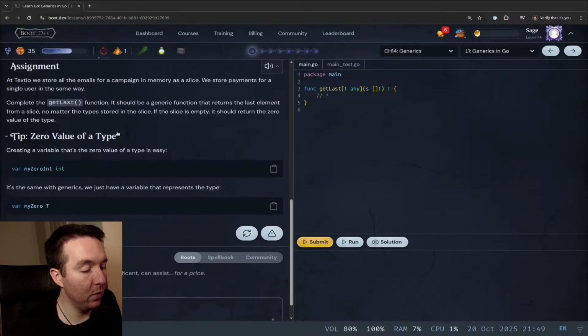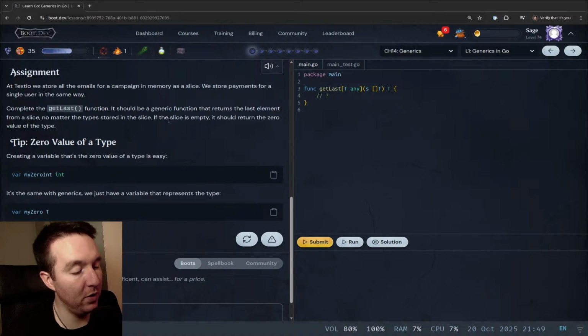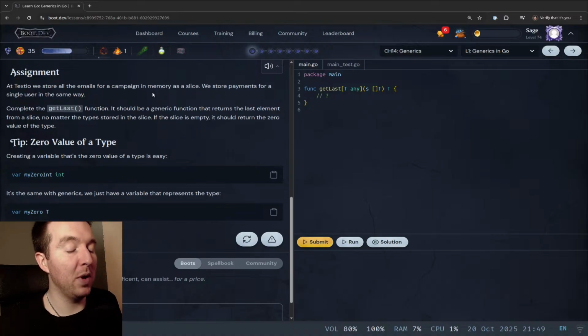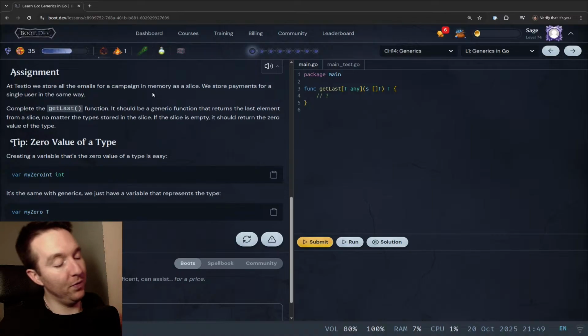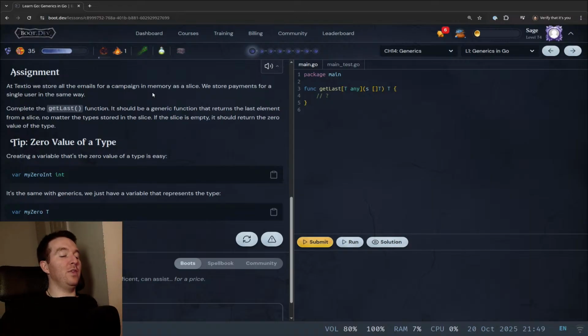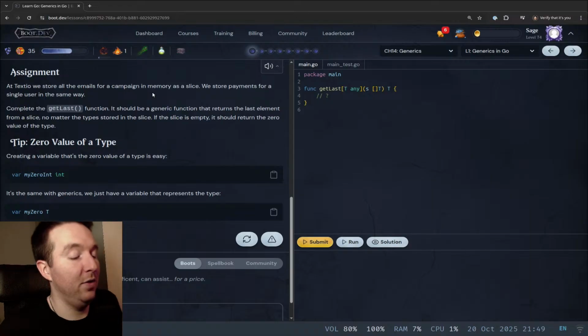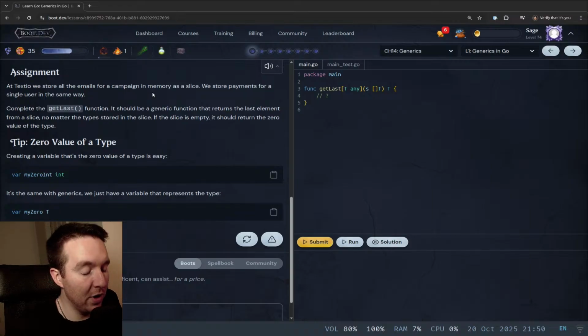Assignment. At Textio, we store all the emails for the campaigns in memory as a slice. We store payments for a single user in the same way. Complete the getLast function. It should be a generic function that returns the last element from a slice, no matter the types stored in the slice.